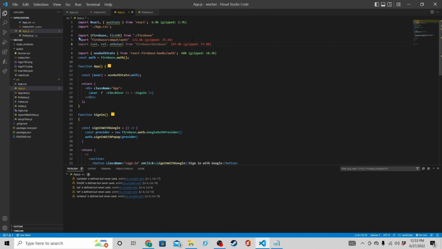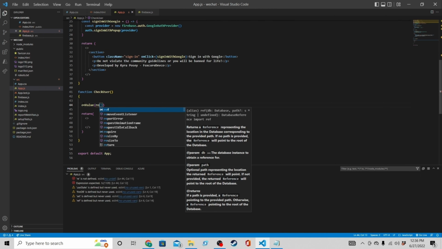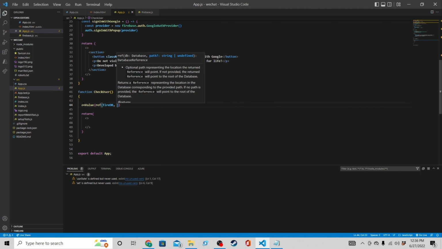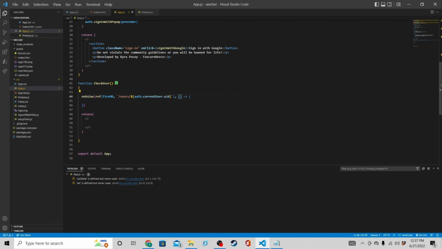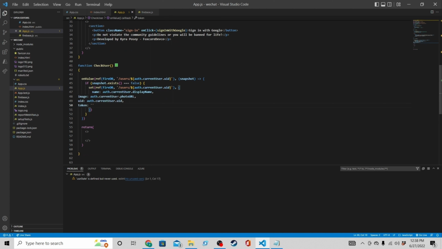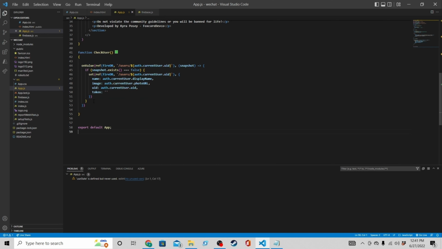Import set, ref, and onValue from Firebase database. Inside the CheckUser function, use onValue, ref, our getDatabase variable reference from firebase.js, and a query to a user's directory, slash the user's UID. Set a parameter for the database's data snapshot return. Then we will check if the data snapshot is empty. If the data snapshot returns empty we will use the set method. Use the same query as onValue and create the payload for the user.